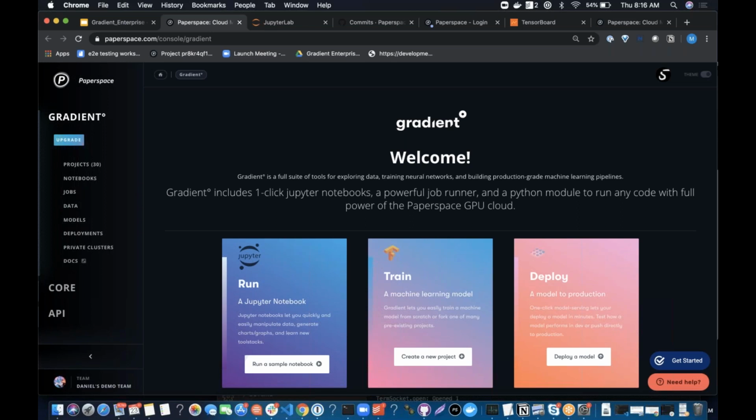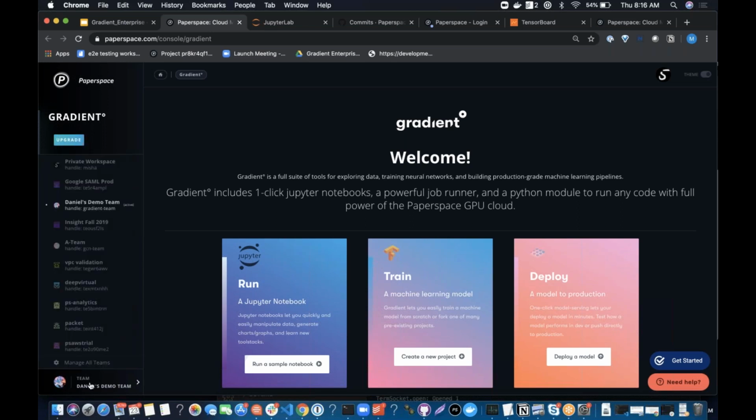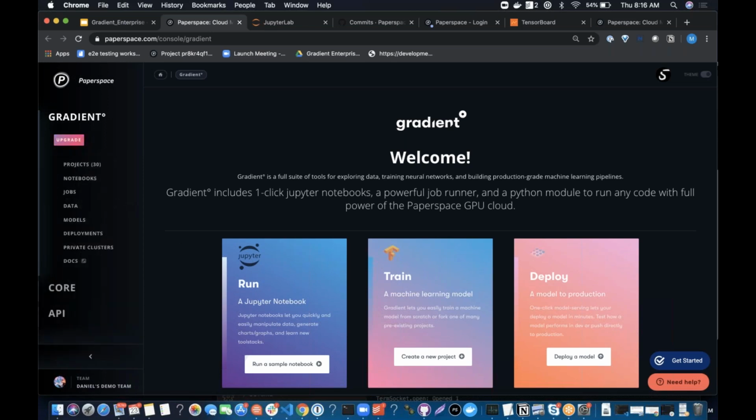So this is Gradient here. This is the console page that you drop into. All of the capabilities in the platform are available via Web UI, SDK, and CLI. So depending on the audience and the technical level, you can automate things with the SDK and build pipelines with that, or you can use the Web UI to go around, navigate, and identify these various parts.